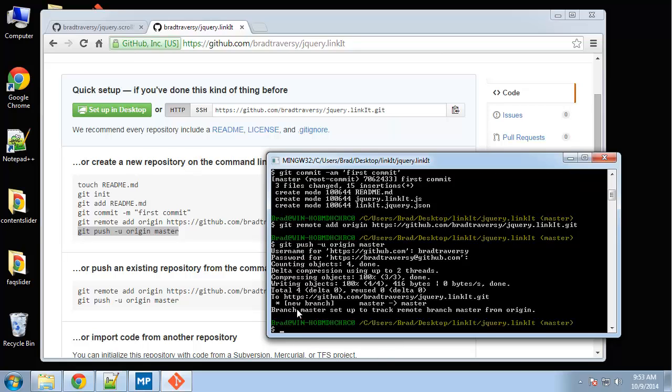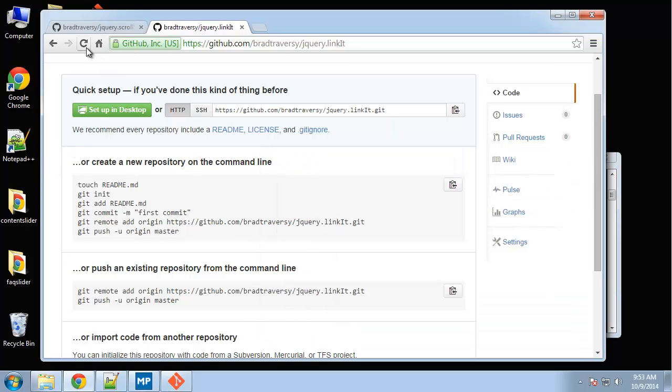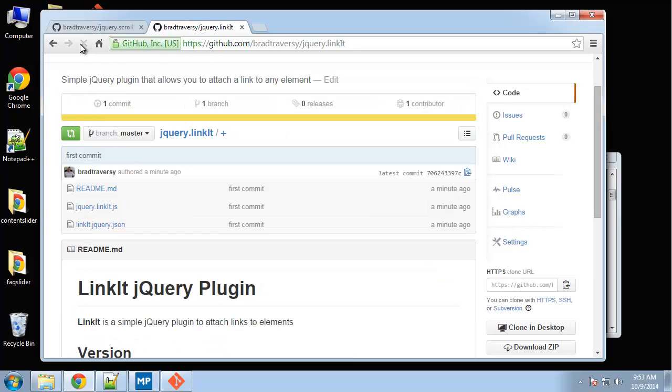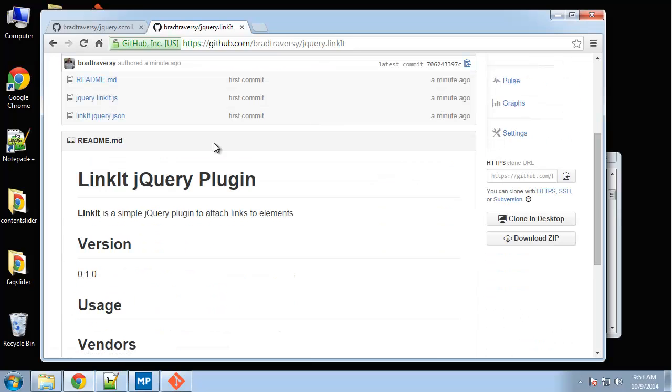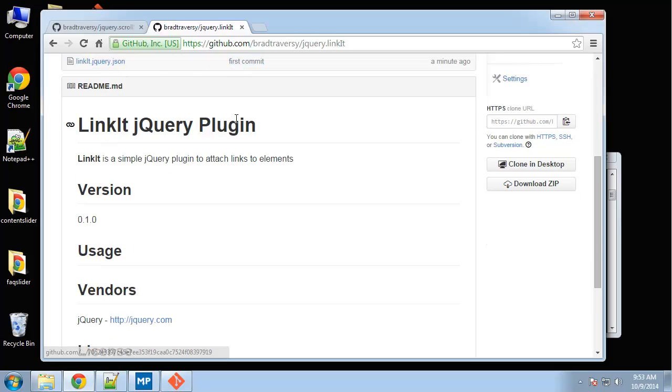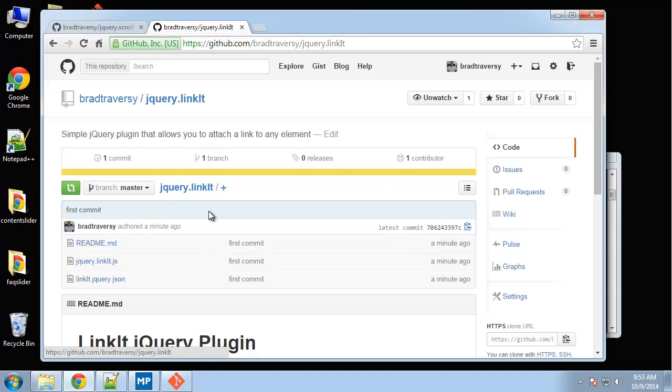Alright, so branch master has been set up. I'm not going to go through branches and how to use Git because that's a whole other series itself. But now if we reload our repository, you can see that everything's here. We have our README file, we have our plugin files, and also our markdown. So that all looks really good.